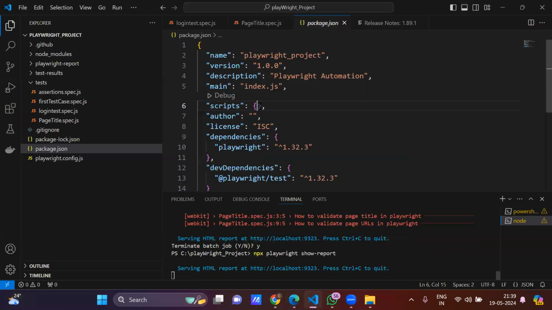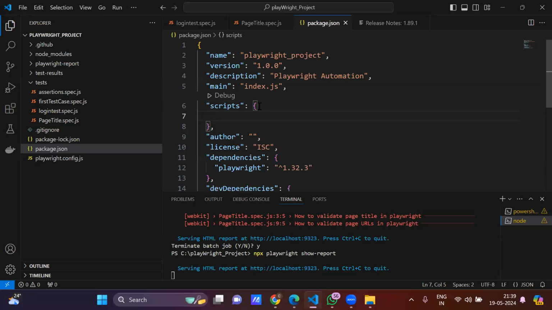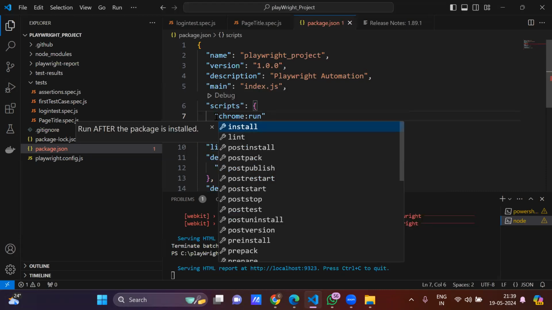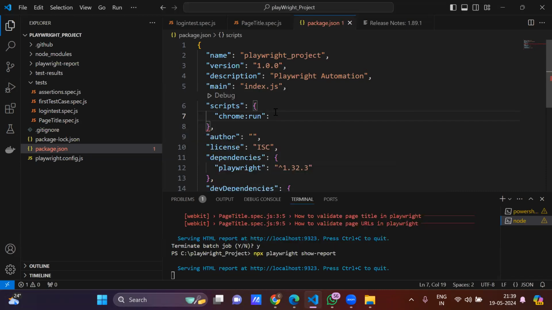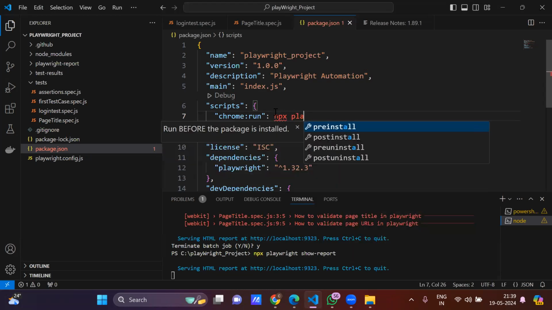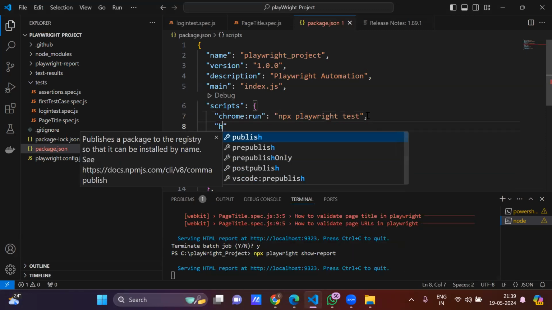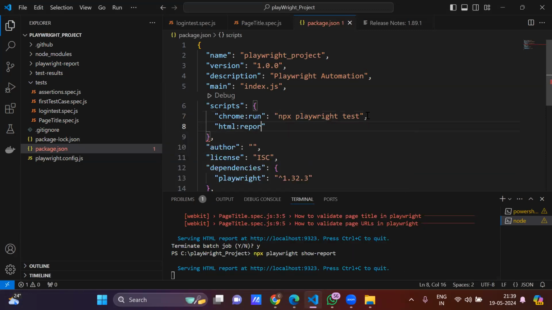Now go here under scripts and maintain your scripts. First thing is Chrome run. I'm creating the scripts here with the help of ChatGPT: npx playwright test, this is our first command to run the test, comma, HTML report.